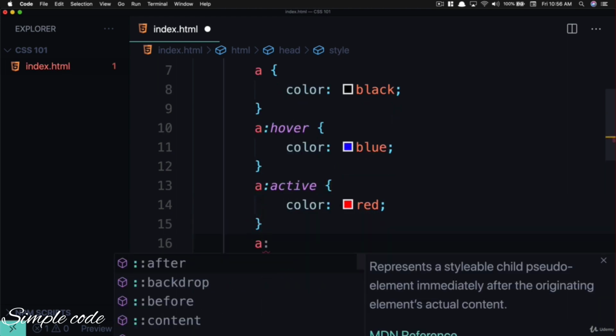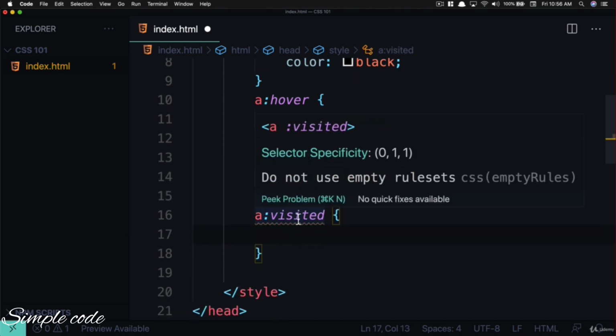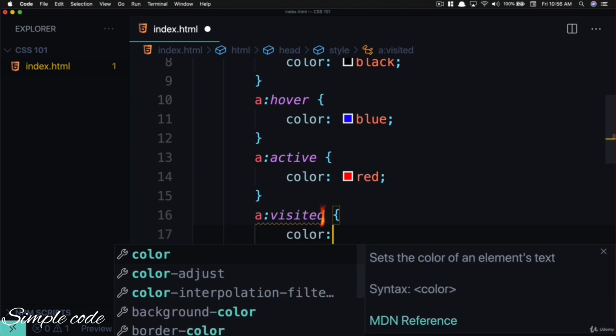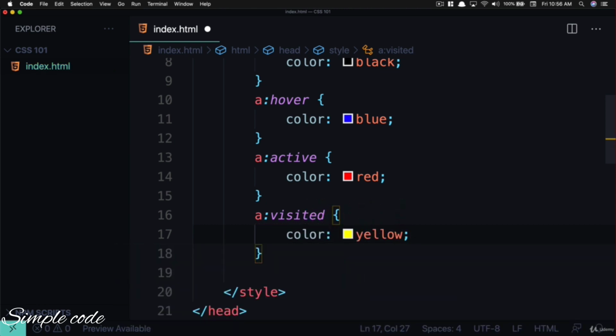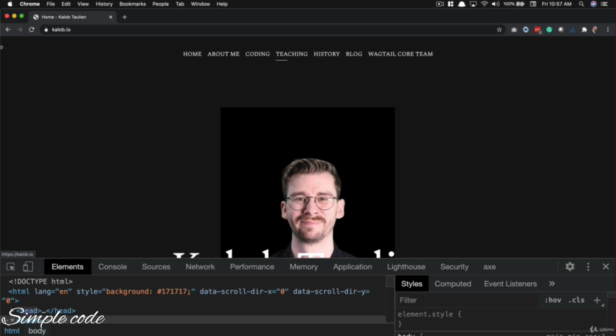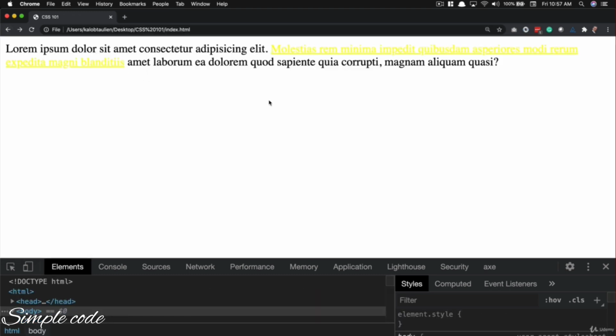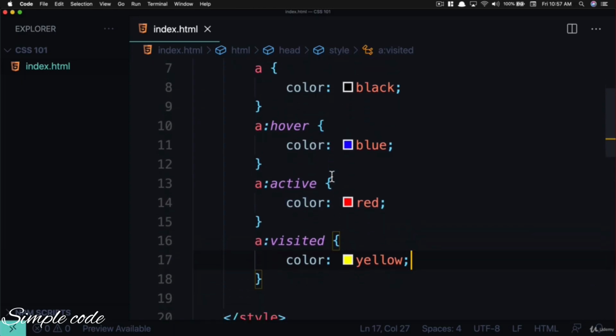The last one we have here is visited. So we could say any link that has been visited, change the color of that. Let's change this one to something that's going to be really hard to see, but very noticeable: yellow. Because I've already clicked this link, I click it, it takes me here, I go back. Because I visited this link already, it's now yellow. And these are the different link states.